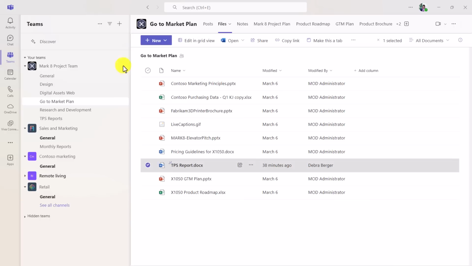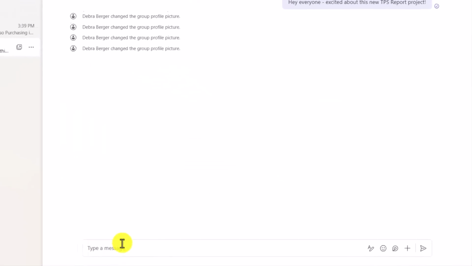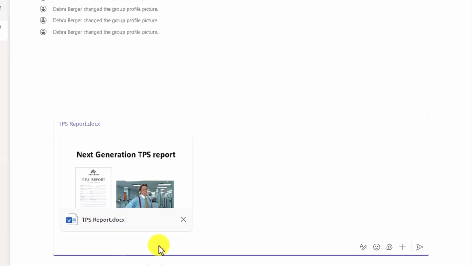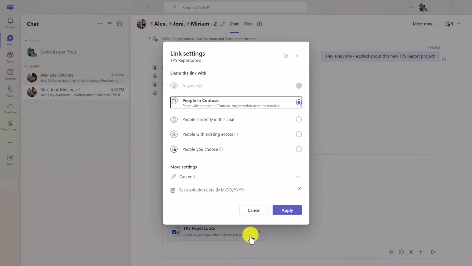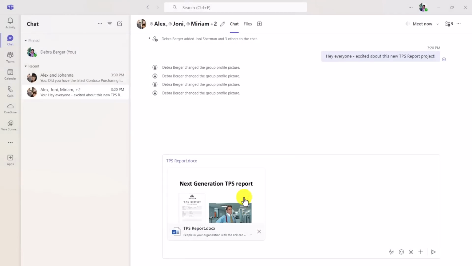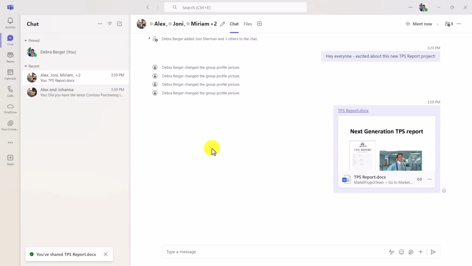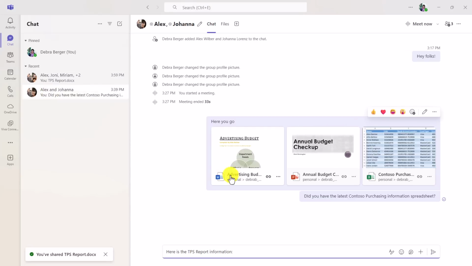Now I'm gonna close and go back to the chat. And now I'll go down here and just do a paste. And very quickly, you get a beautiful thumbnail. Hey, there's Bill Lumberg, there's my TPS report. Here's the document. I can even change the permissions in real time right there. So it's a really nice thumbnail that's easy to see. I'm gonna send that off. Now here's an example right here. I've got Word, Excel, PowerPoint thumbnails as well, so you can see what that looks like.